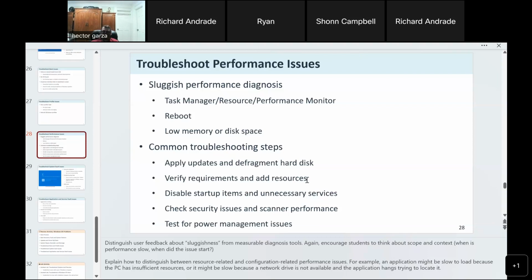Verify requirements and add resources, right? Just make sure, do I need more memory? Disable startup items. Remember, we saw that also. I have too many programs starting up at boot up. Let me go in here to the Startup tab under Task Manager. There's a tab called Startup, and check the ones you do not want to be loading up. It has the option to disable them from coming up.